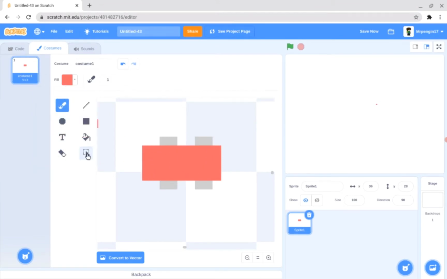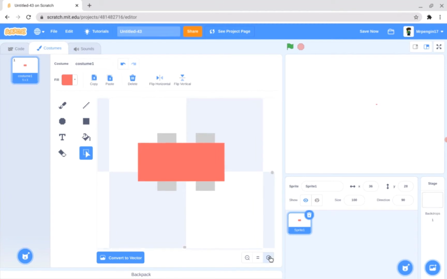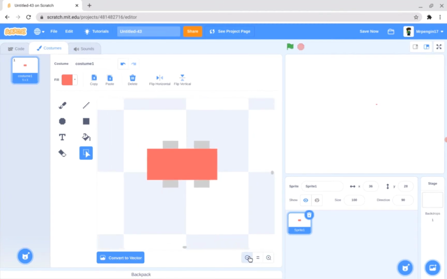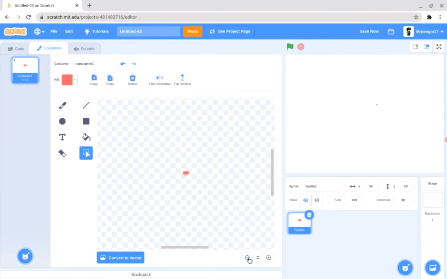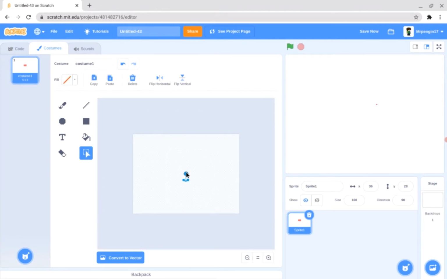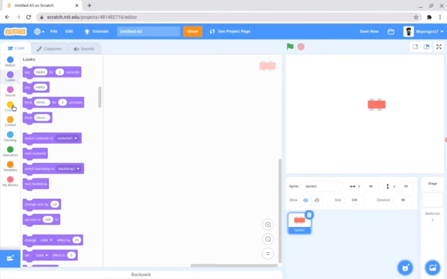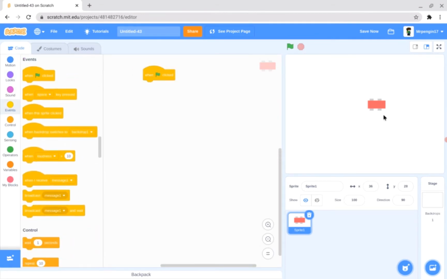Boom. If I just zoom out, let's zoom in. Okay. It's 0, 0. Actually, it might not be 0, 0. I'm just going to do it for now, though.